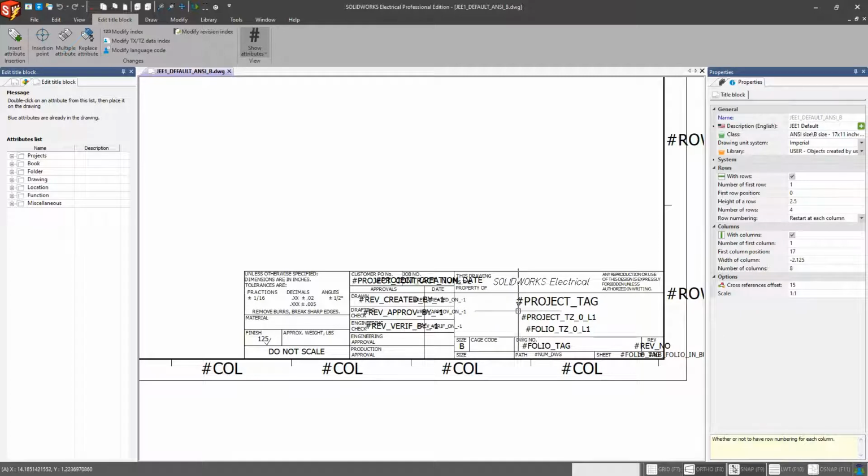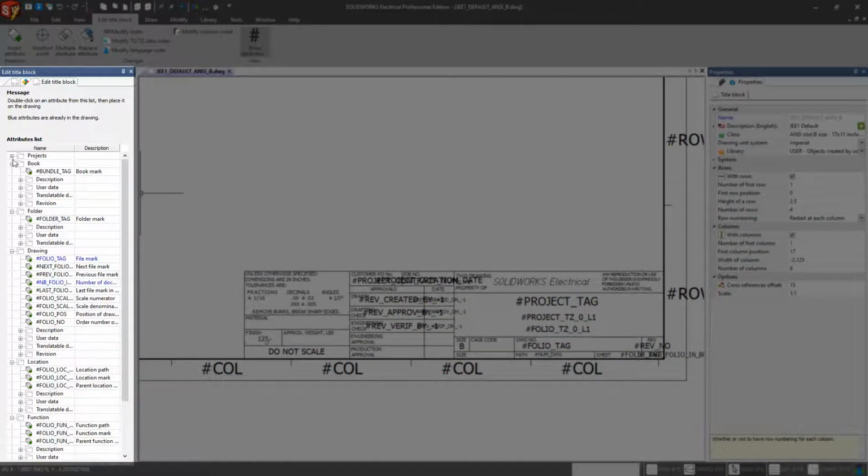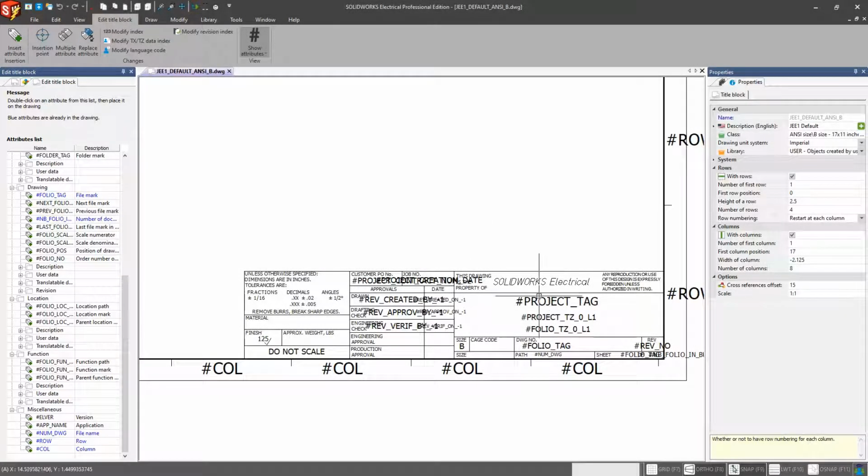These are all the attributes that are available for a title block. We can see here on the left-hand side, there's a lot of different attributes that I can actually pull from and add to my title block. In this case here, I just have basic project information, the revision number, the size of the sheet, which won't change because the title block is sized to that. I also have revision information. And so there's a lot of information I can pull from here.